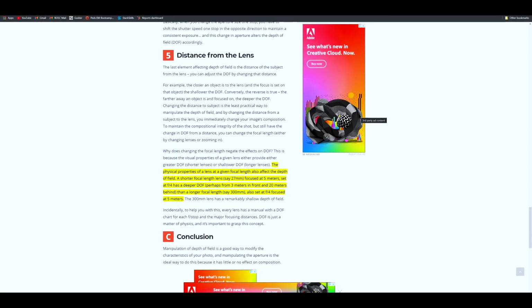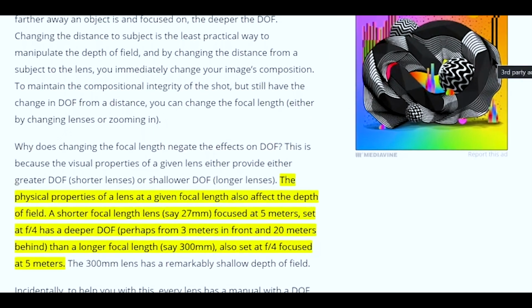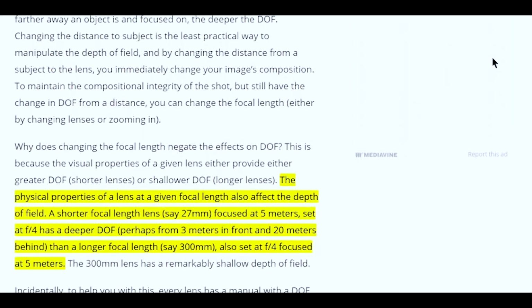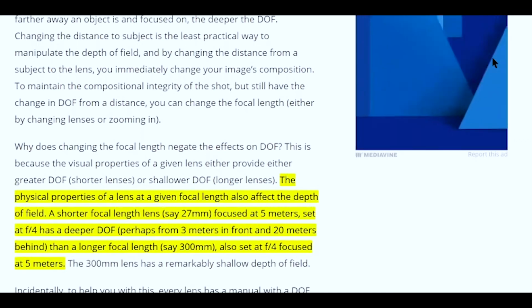Okay, so exposureguide.com says the physical properties of a lens at a given focal length also affect the depth of field. A shorter focal length lens, say 27 millimeters, focused at 5 meters, set at an f-stop of 4, has a deeper depth of field than a longer focal length, 300 millimeters, focused at 5 meters. 27 millimeters divided by 4, you have a 6 3/4 millimeter lens opening. So 300 divided by 4, you have a 75 millimeter lens opening.